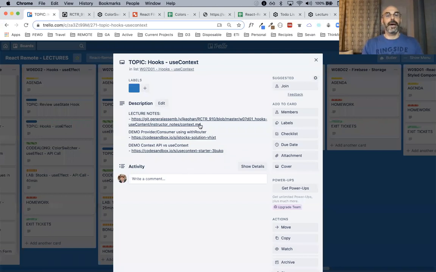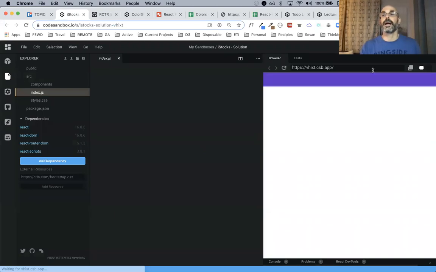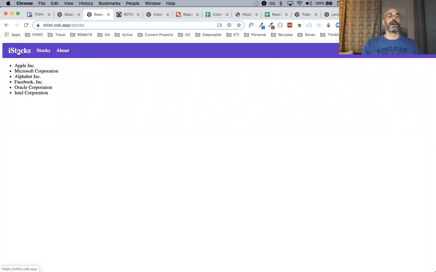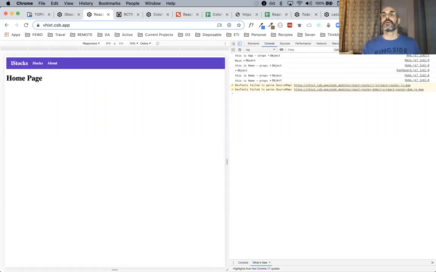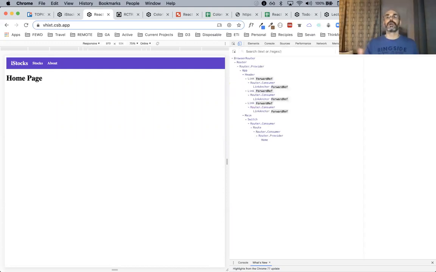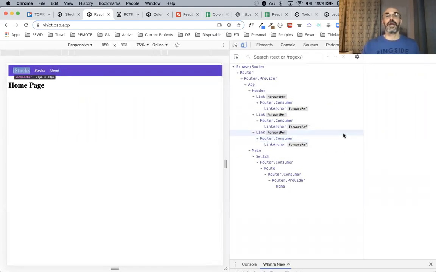So you see that you have been kind of working with these providers and consumers for just a little bit. And what I mean by that is if I go to iStocks, okay, so I'm going to open iStocks. And here's iStocks. And we know we have iStocks, we have React Router, right? Okay, now I'm going to go to Developer Tools. And in Developer Tools, I have our React plugin. Now I'm going to go to components.